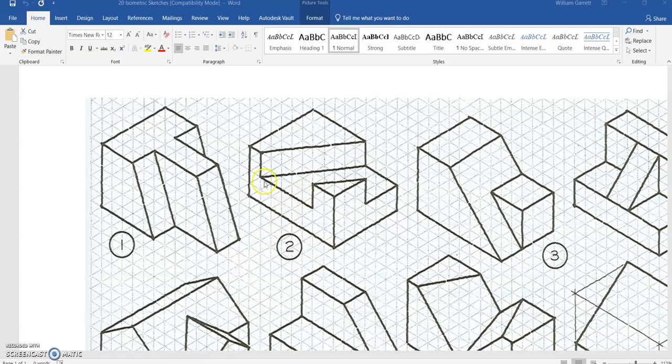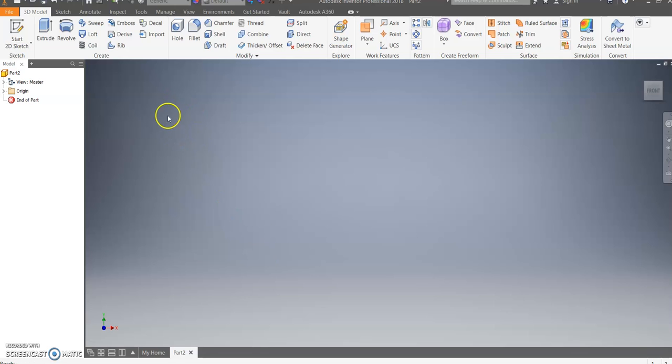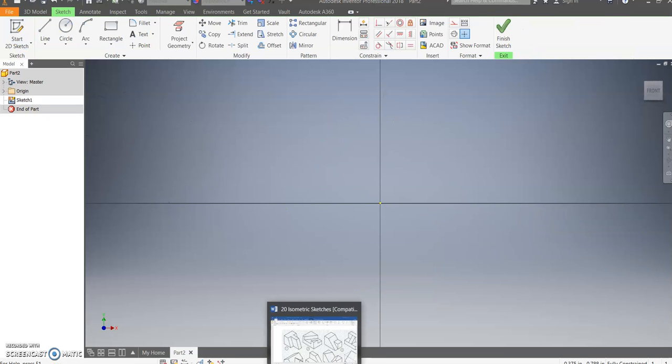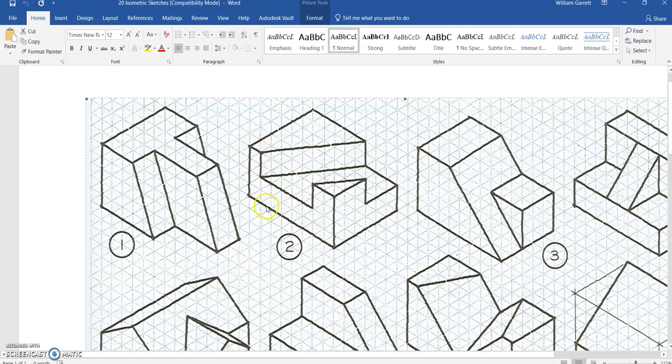Hello, in this video we're going to create isometric shape number 2 in Autodesk Inventor. Again we're using Autodesk Inventor, and we're going to start by creating this front face we see here. So if you're in Inventor, you're on a new part, we need to start a 2D sketch. I'm going to put mine on the XY plane, and I'm going to start by creating this front face I see here.